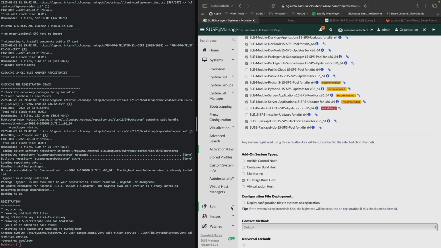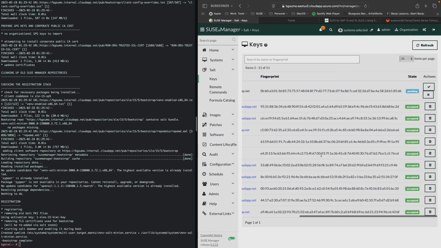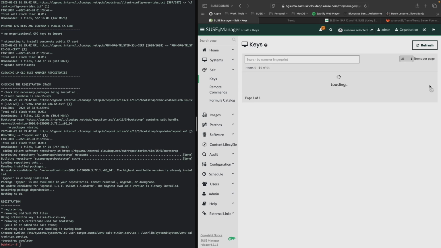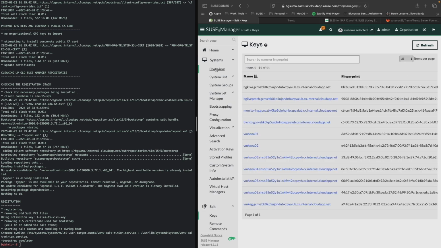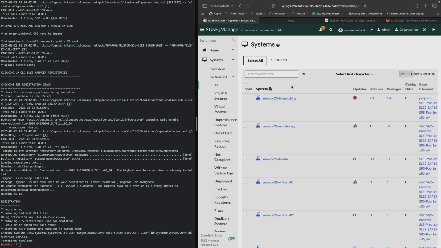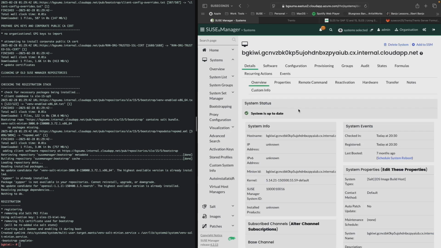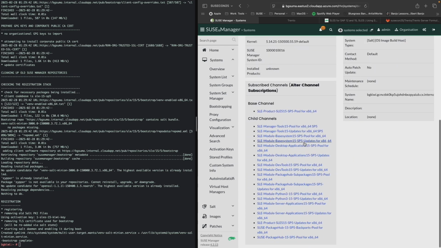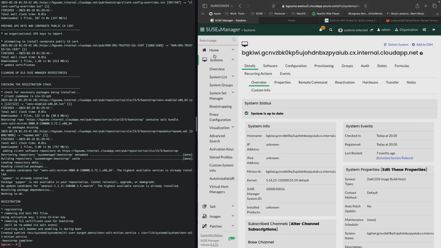Now, we should have a salt key that needs to be accepted. Okay, that's pending. Once we do that, I have to give this a minute as our system list refreshes. We will keep refreshing this. There we go. Our system is in there. Let's wait until we see all the repositories. All right, our channels are there. We are good.